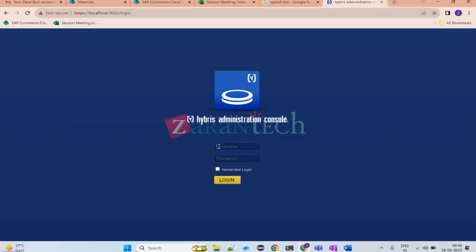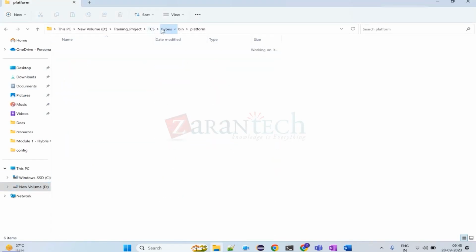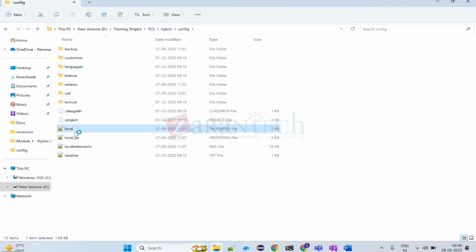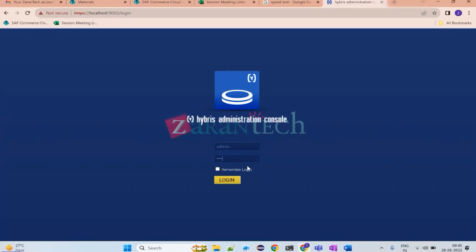Let me show it. The username is admin, and the password we have set is Nimda. How can you see the password? That password we have set in local.properties, under the config folder. You have a local.properties file, and this is the password for your Backoffice and HAC. HAC is the Hybris Administration Console, where you can perform all administrator related activities. So my password is Nimda.